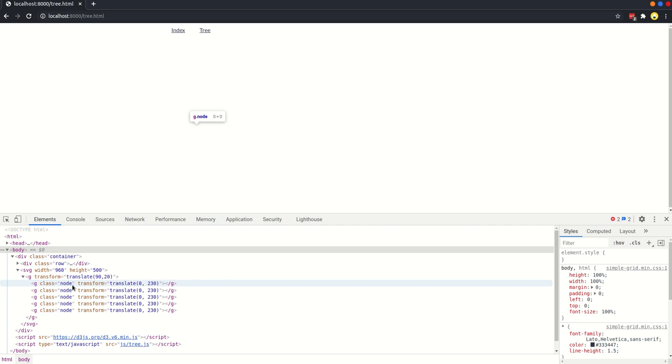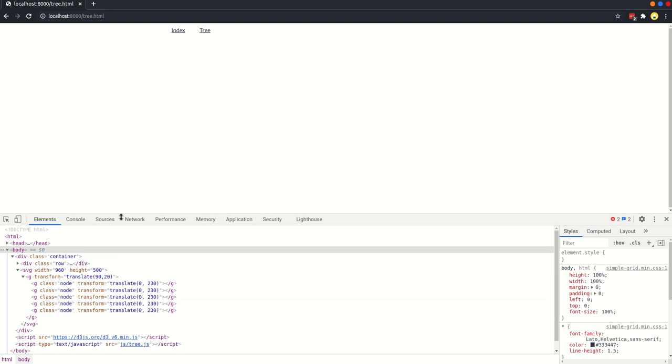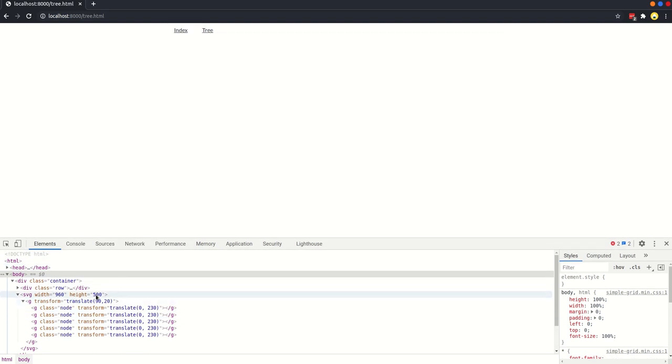There are 5 elements. So we had a parent who had 2 children, and one of those children had 2 children. So we have our nodes, but there's nothing there yet. There are elements that haven't been given anything yet. And you can see our SVG on the page as well. Okay, so you can see the height and the width of that.